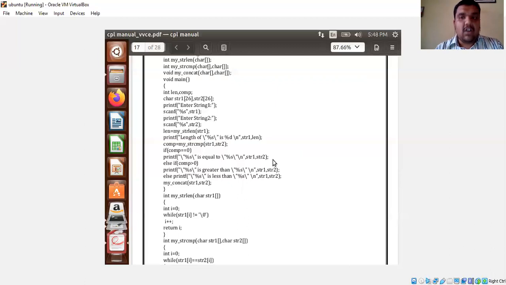Next, what is the first operation? Let us consider the string length. What is this string length going to return? How many characters are present in that particular given string. len is equal to my string length of str1. What is that? It is the function call. Once the control comes to len equals my string length of str1, the control moves to the string length function, my string length of char str1.